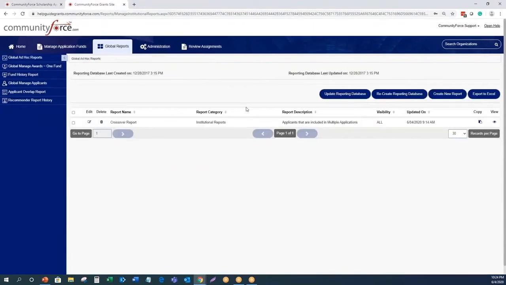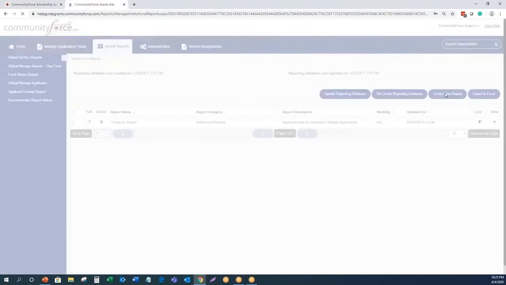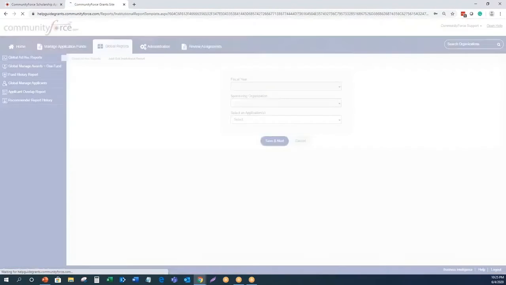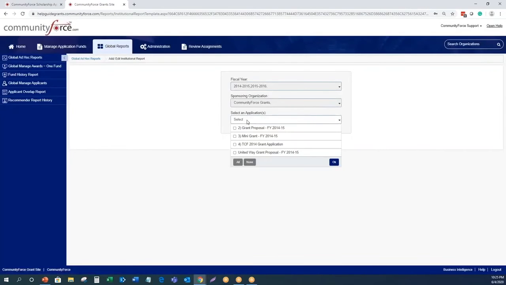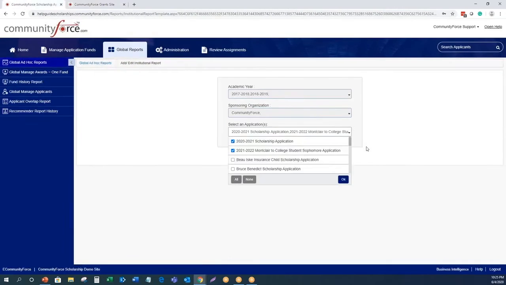Same with the grant site. If I go into Global Ad Hoc Reports, we have the same screen, create new reports, and then you have the fiscal year. Maybe you can pull in multiple fiscal years. This would be you, the organization that's maintaining the actual application, not the organization that you're providing funding for. You're the one providing the application. This is the application, and then those specific applications you would want to include, and then click OK. So see, same functionality, grant site versus scholarship site.